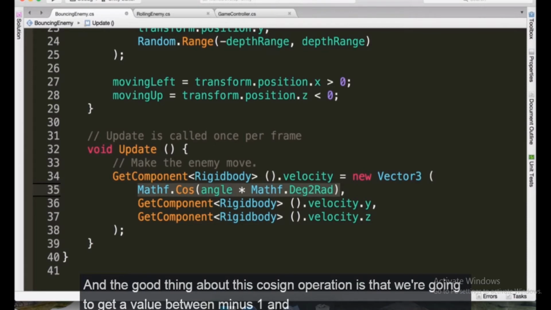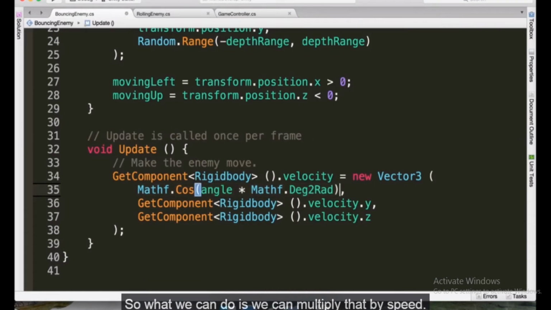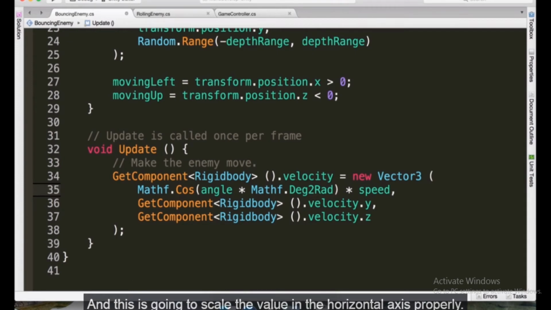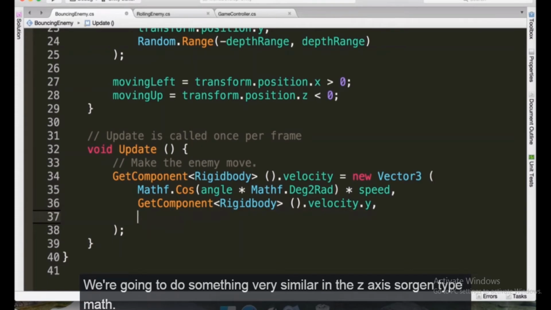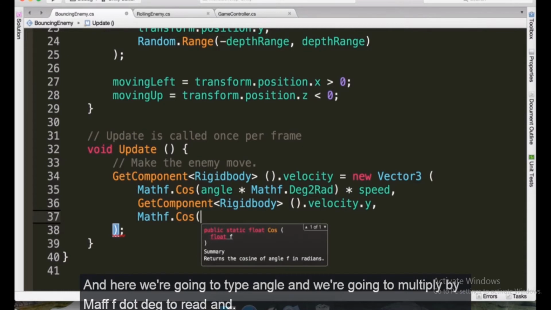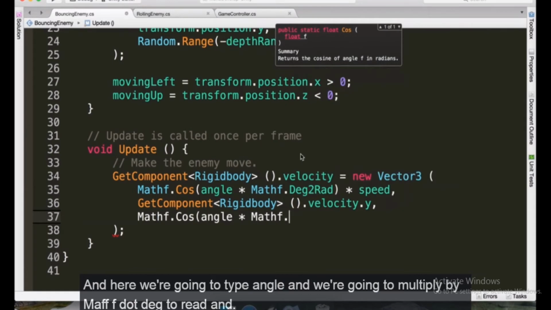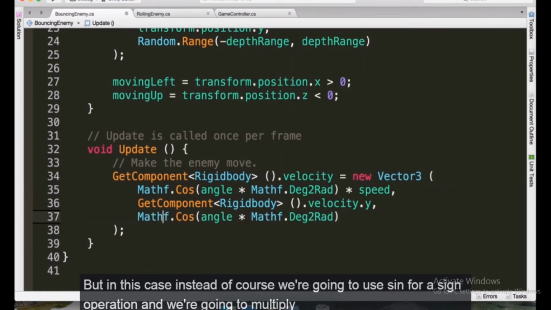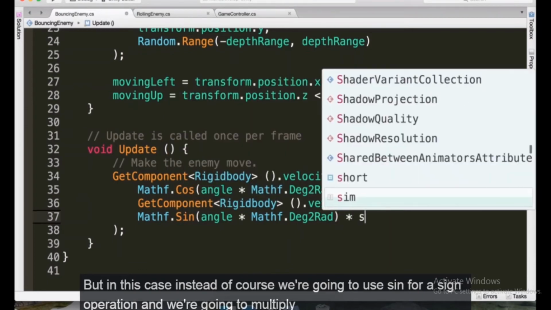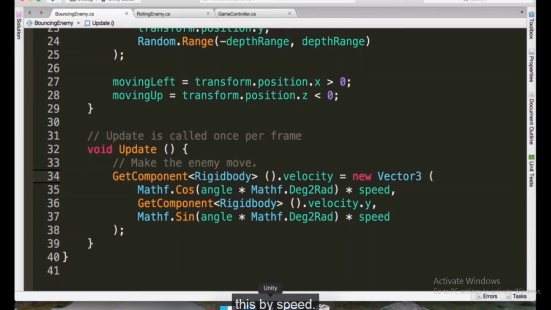The good thing about this cosine operation is that we're going to get a value between -1 and 1. So we can multiply that by speed. And this is going to scale the value in the horizontal axis properly. We're going to do something very similar in the z-axis. So we're going to type Mathf, and here we're going to type angle, and we're going to multiply by Mathf.Deg2Rad. But in this case, instead of cos, we're going to use sin for the sine operation. And we're going to multiply this by speed. Now we're going to save this.